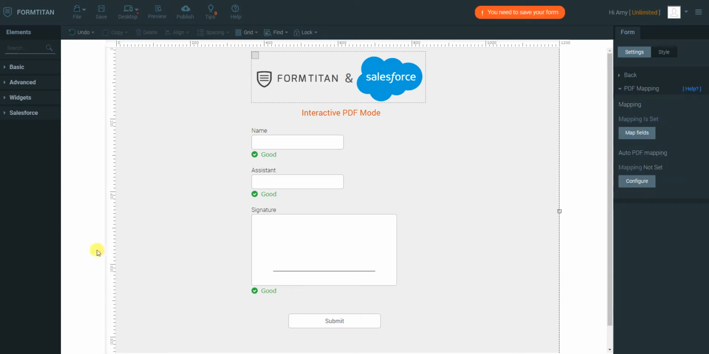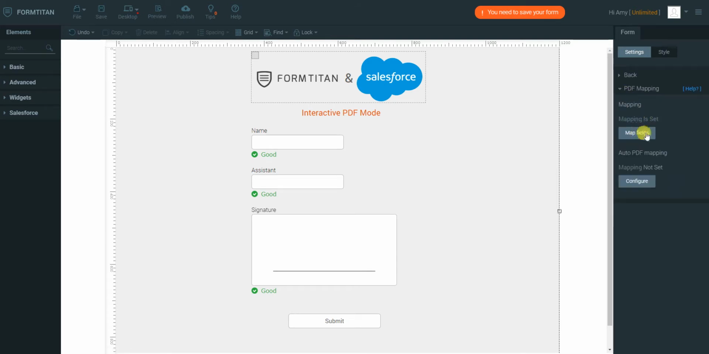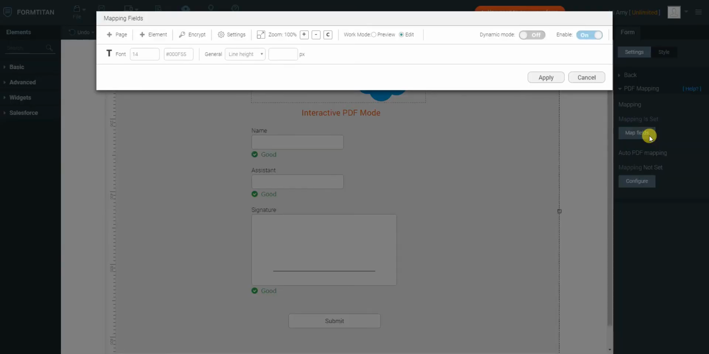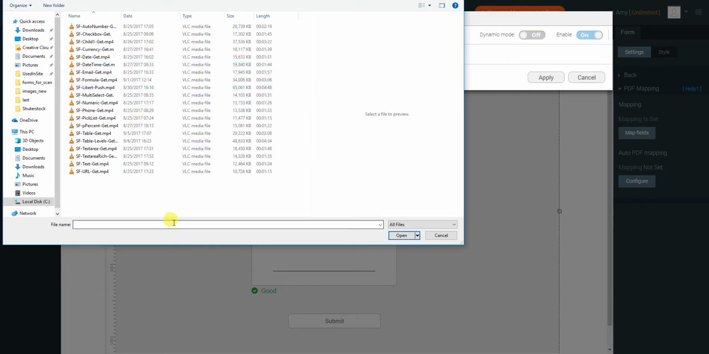I've created this very basic form in which the filler will need to enter his name, assistant, and signature. I will now connect it to PDF mapping. Under Form, PDF, Mapping, I will choose the first option, which is a manual PDF. And I will upload a page, which is essentially a PDF that it's a paper document that I've scanned.